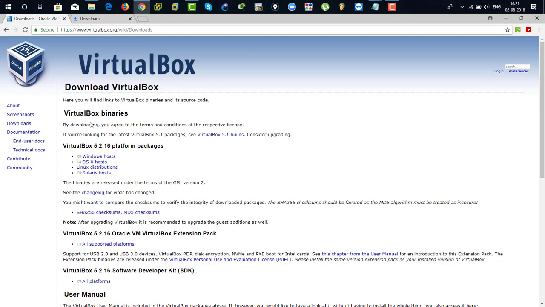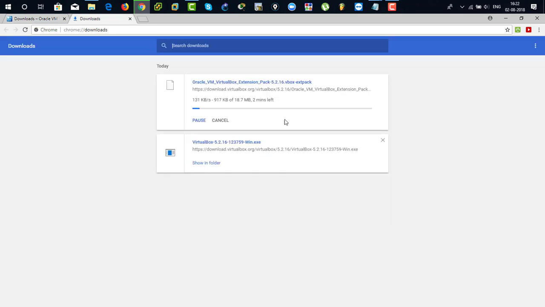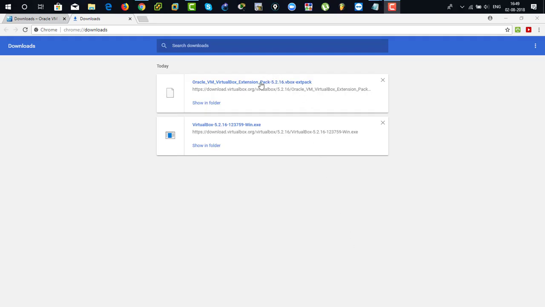And go to the site again, VirtualBox site, and scroll down a little bit. Over there you can see the extension pack. You just click on all supported platform extension. It's going to download it. Just click on show all. File size is 18.7 MB and it's been done again.